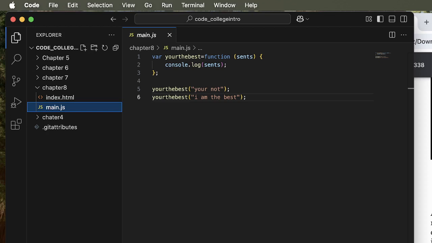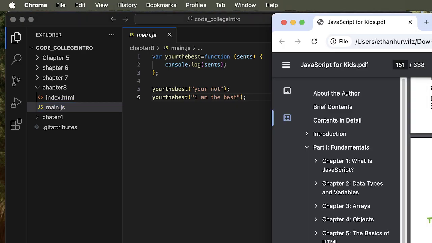Chapter 8: Functions. A function is a way to bundle code so that it can be reused. Basic anatomy of functions: the keyword function, then brackets, then curly brackets, and inside the curly brackets console.log do something. The function body goes between the curly brackets, creating a simple function.